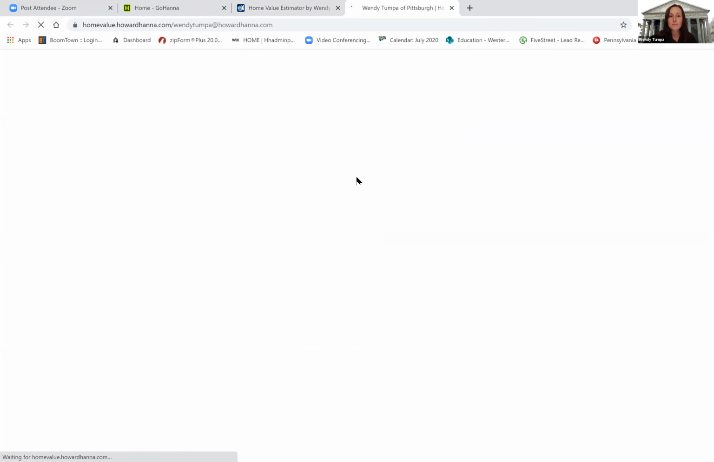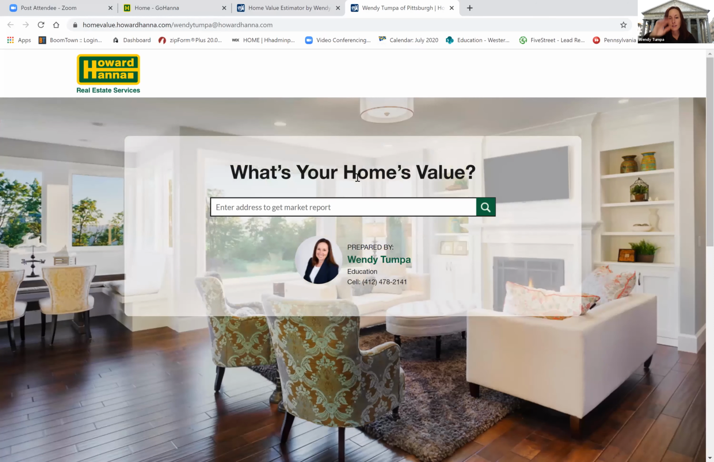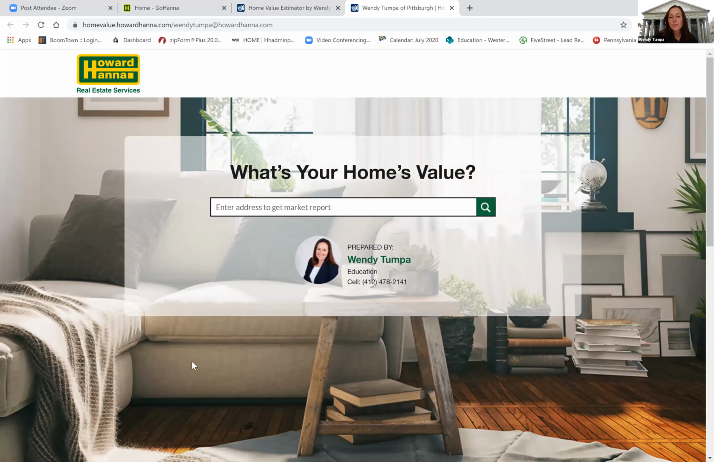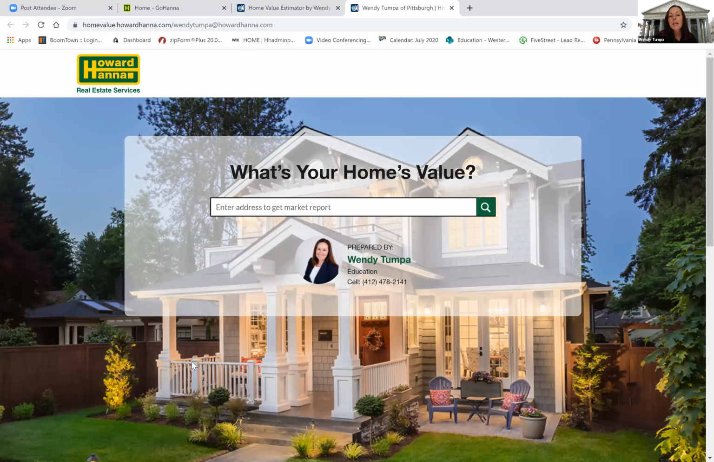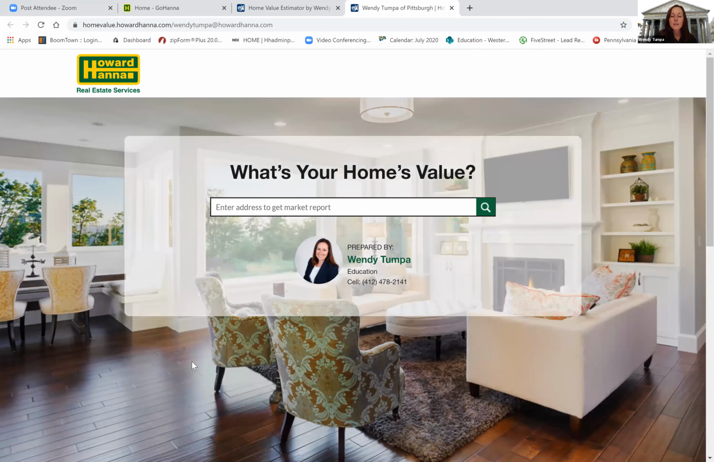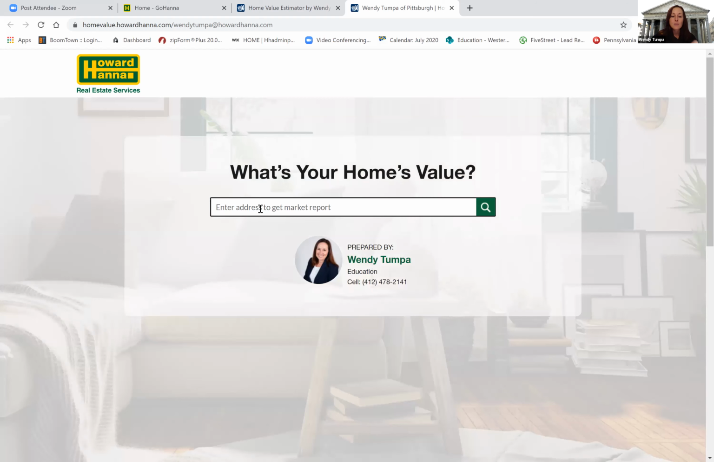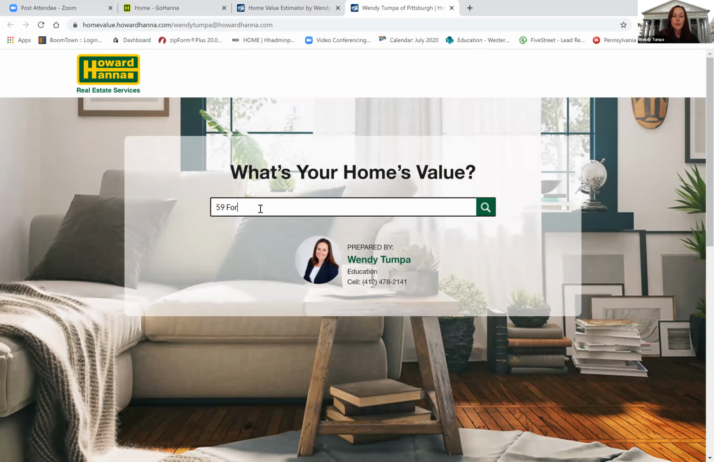And this is what it's going to look like. Their picture will be there, their name, their cell phone number, it'll be branded to them. The pictures in the back rotate. They're not any particular home, it's just the default settings. And anyone who clicks on the link, whether on social media or in their email, can come in here and get an estimated value of their home.